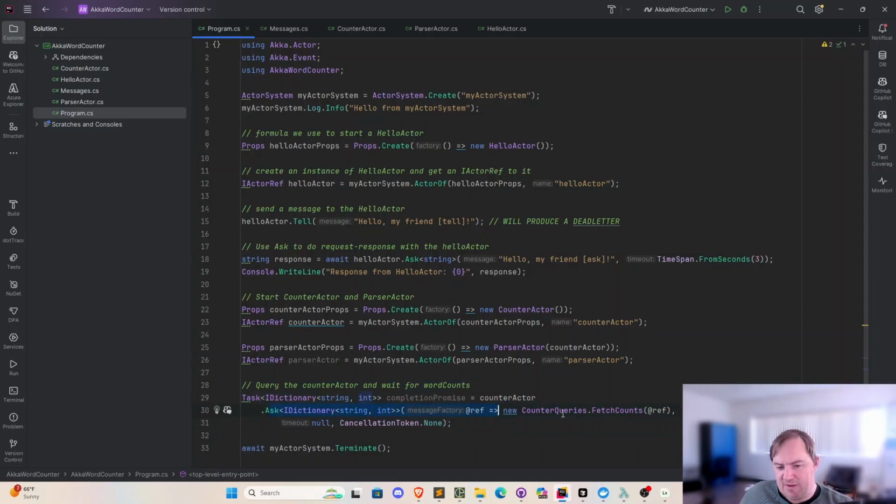So what's this little funky syntax here? This is a special version of Ask where, remember how I mentioned earlier that Ask creates a temporary one-time use actor? This allows me to use a little function where I get a reference to that temporary one-time use actor, and I can pass that into this little method here, which will return the message we're going to send to our target actor, the CounterActor here. So this allows me to dependency inject the temporary one-time use actor into my own message. This is useful if you're using messaging patterns, just like the one we're doing here, where there's an explicit actor specified in the message who should get the reply. That's really what this pattern is designed to help support here.